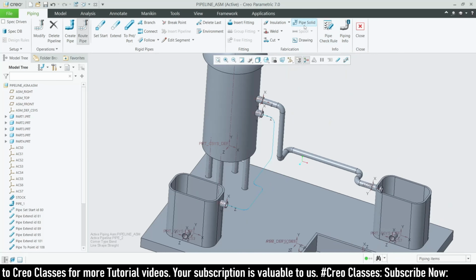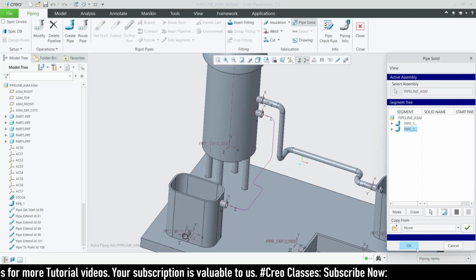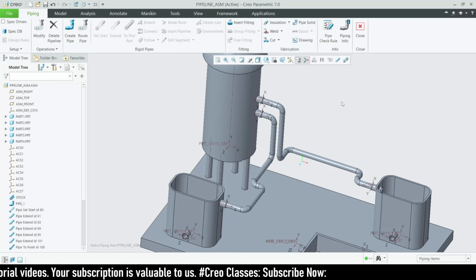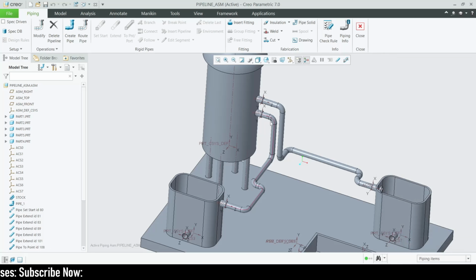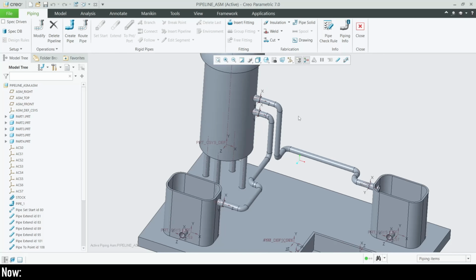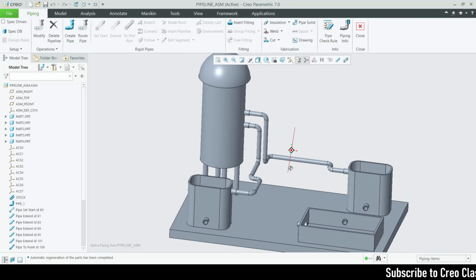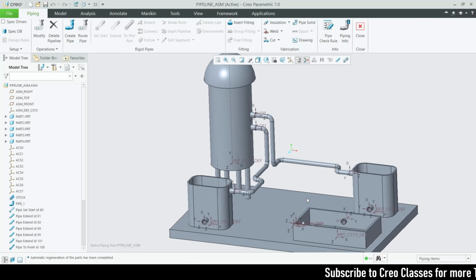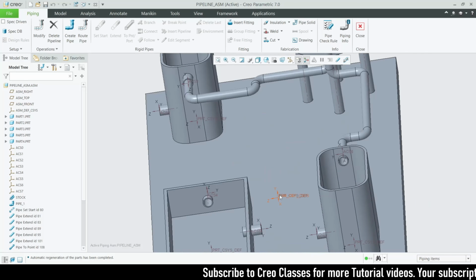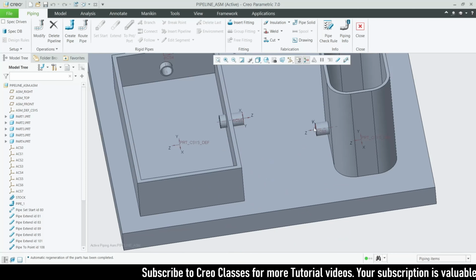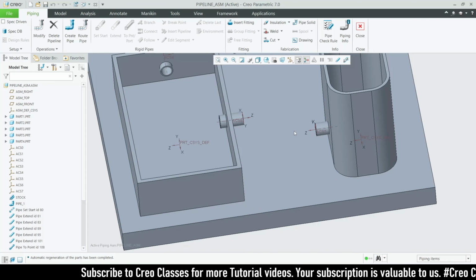Now you can give pipe solid for this, for the pipe 2, and then click on OK. Sometimes you can't see the pipeline feature. If you are not seeing that option, you can use Control plus G, so it will reload your pipeline feature. So two output and input have been merged, so we have to connect this output to this input and this to this. If we create a pipeline between these two holes, it will be very easy.